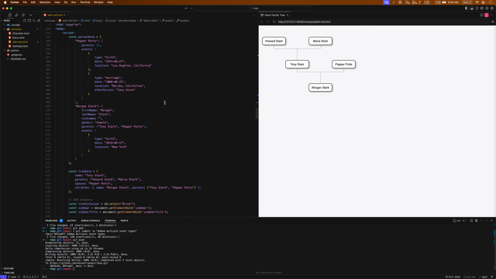So what am I doing here? I want to build a little family tree where you can click people, you can see events that happen with them, and then you can edit those events and stuff like that.